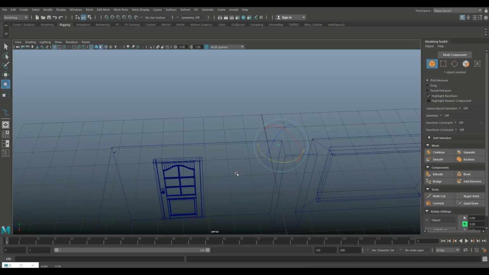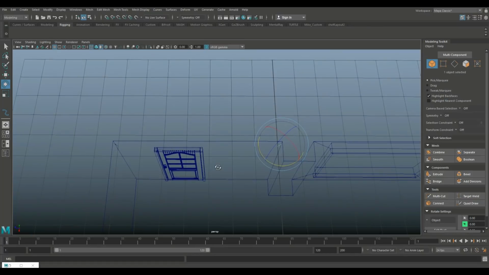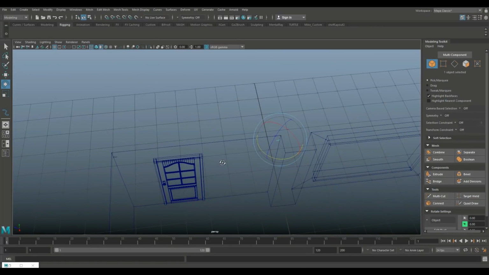And that should be 6 snaps. 3 to get back to 0, and then 3 to get to 45. All right, so we're going to do that again. Control D to duplicate, W to move, hold down V. That one can stay right there.